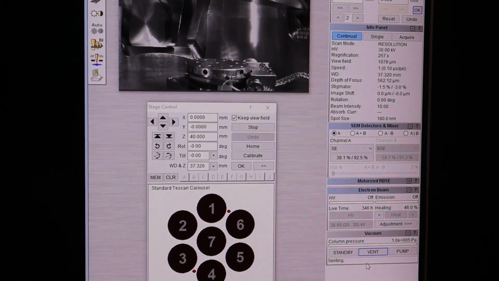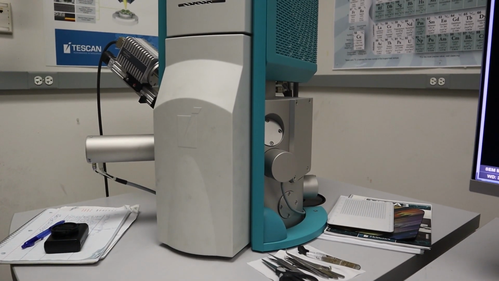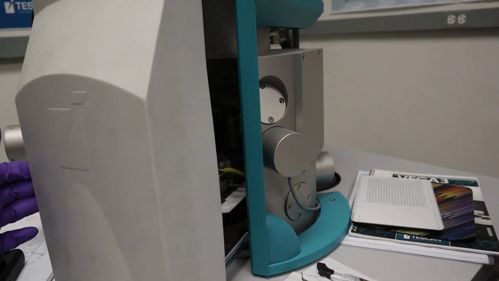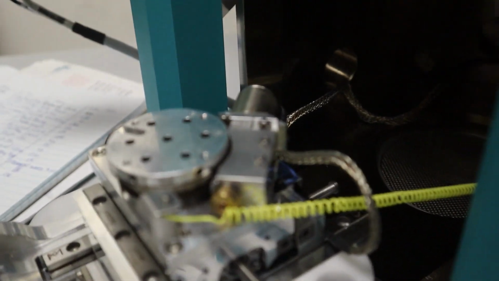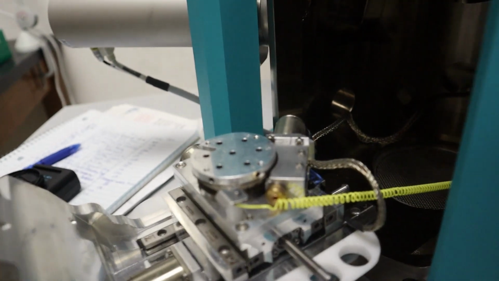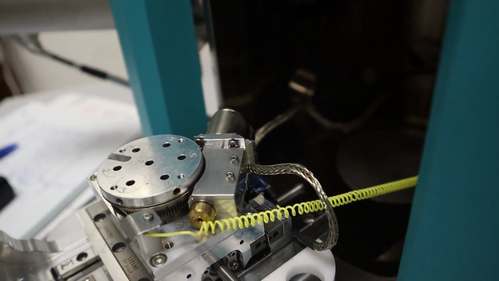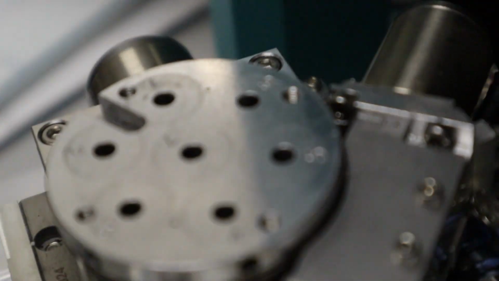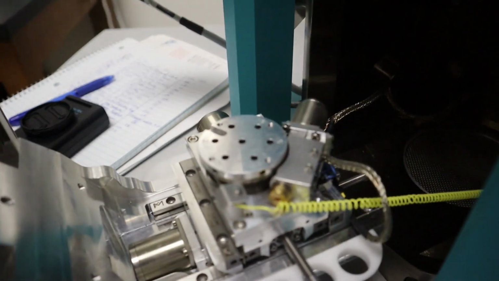Now let's look at the chamber. Okay, once we have done our 3rd vent, we can take the chamber door and pull it open. And on the inside, we will see we have a stage. The stage has positions for 7 samples. Each position is numbered, so 1 to 7, so you know which sample sits where.